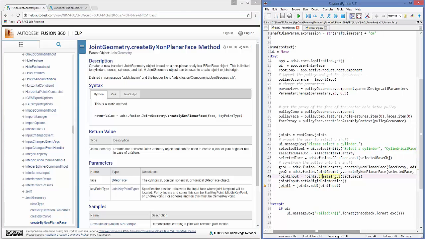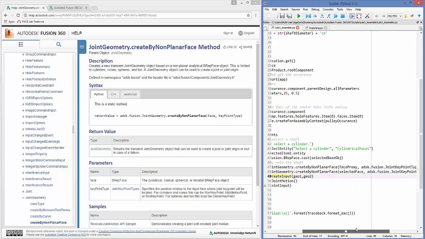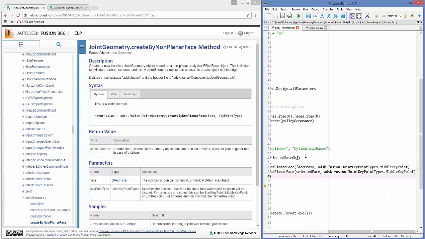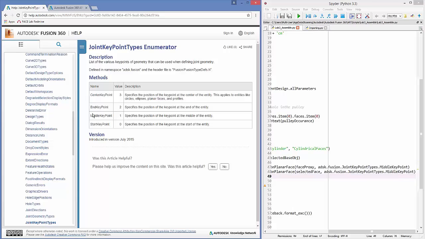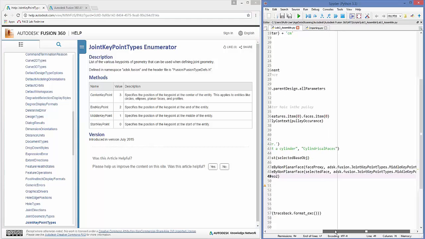So here, right before I pass in my geometry, I needed to grab the geometry. Here I did it just as we said, createByNonPlanarFace. And then here we needed the face and then also which key point type. So I've created the key point types here. Both of them I just selected as middle key point. But notice that if we click on this, you could also do end key point, center key point, or start key point. Both of mine are middle key points.